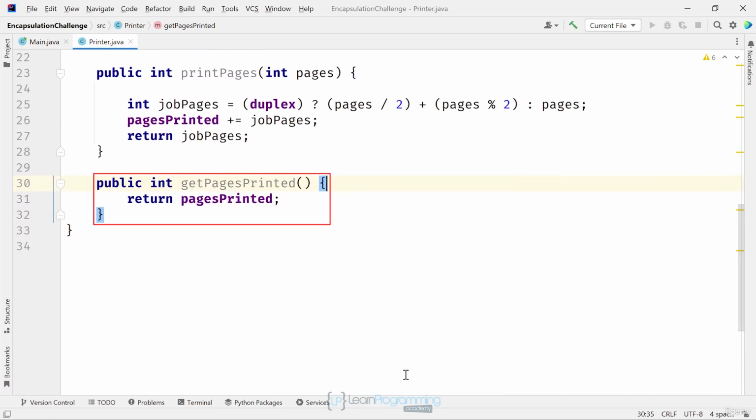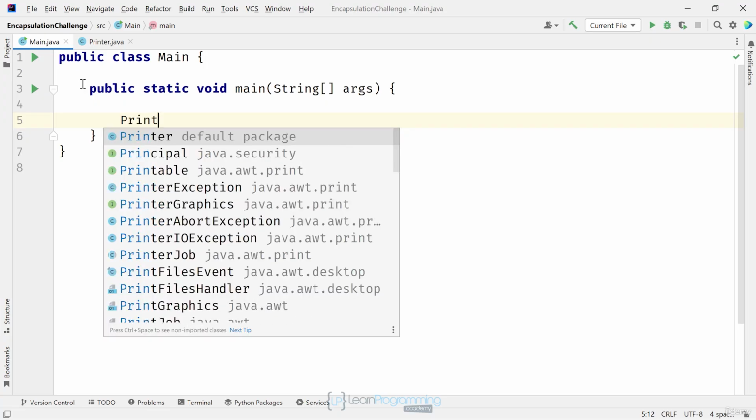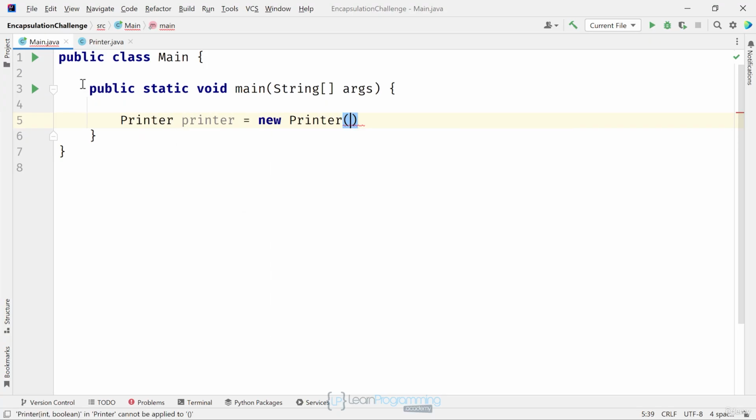And there's our getter created. And that's my basic class, and I can now go and try using this class. I'll go to the main class, main method, and create a new printer. I'll start it out as a duplex printer with 50% toner level. Printer equals new Printer, passing the arguments 50 and true.